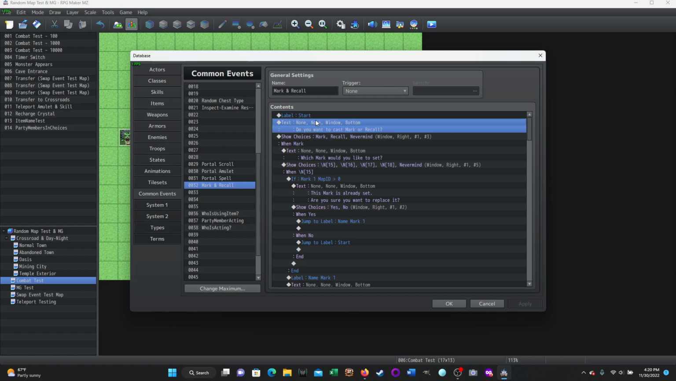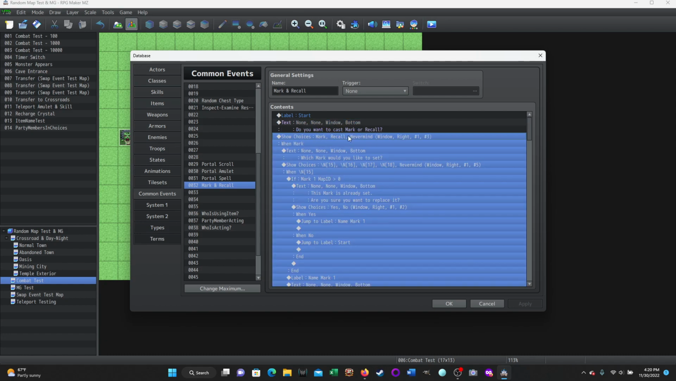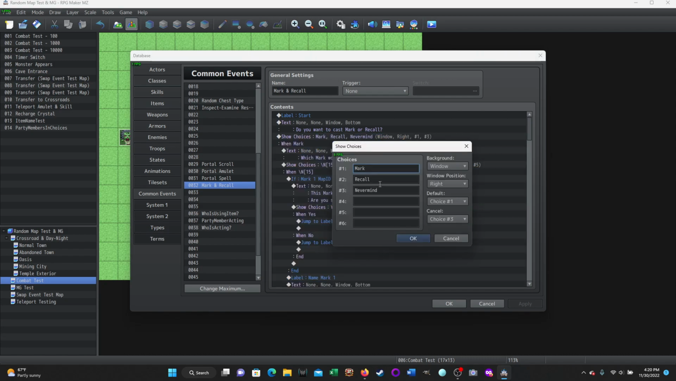Then again, flavor text. This is just for testing purposes, just to demonstrate the functionality. Simple text: do you want to cast Mark or Recall? And then you show their choices: Mark, Recall, never mind. Okay, so there's your choices. Choice 1 is default, and choice 3 is default for cancel.